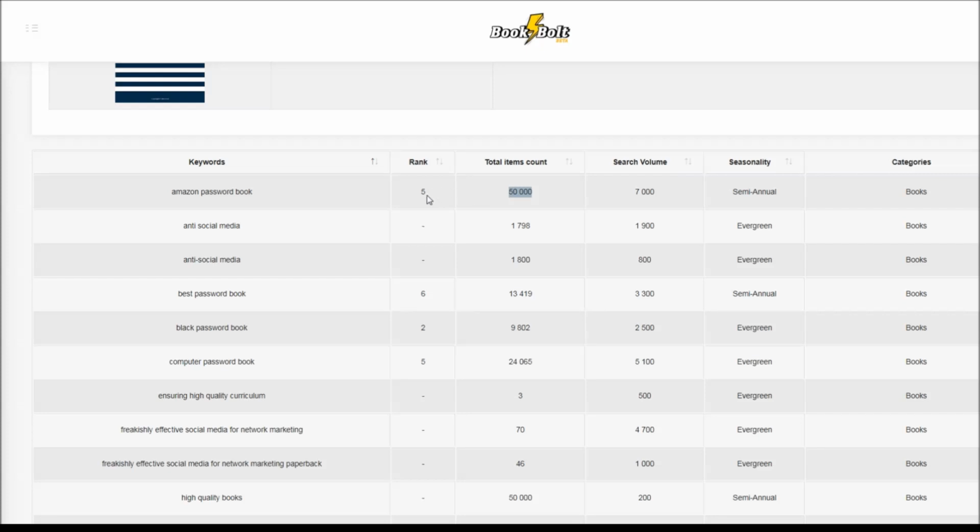The reason we know that is because we introduced Amazon search volume. We've been working on this for a long time with our engineering team, running a lot of different algorithms. Previously, we showed Google search volume because Amazon doesn't actually give search volume, but this search volume right here is going to be as close as you can get for actual Amazon search volume.